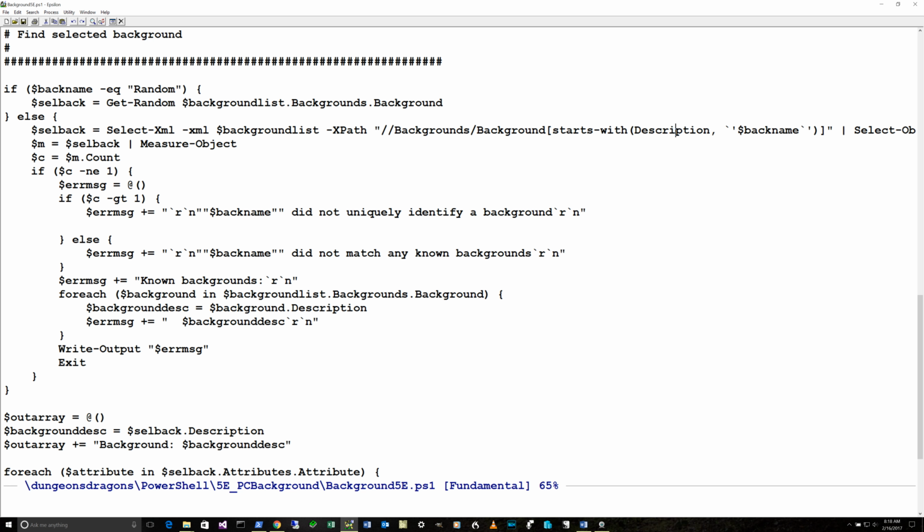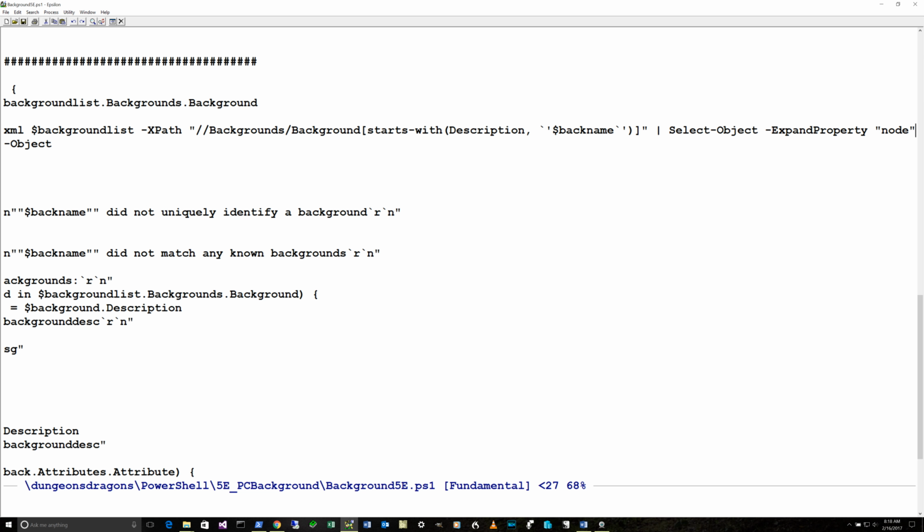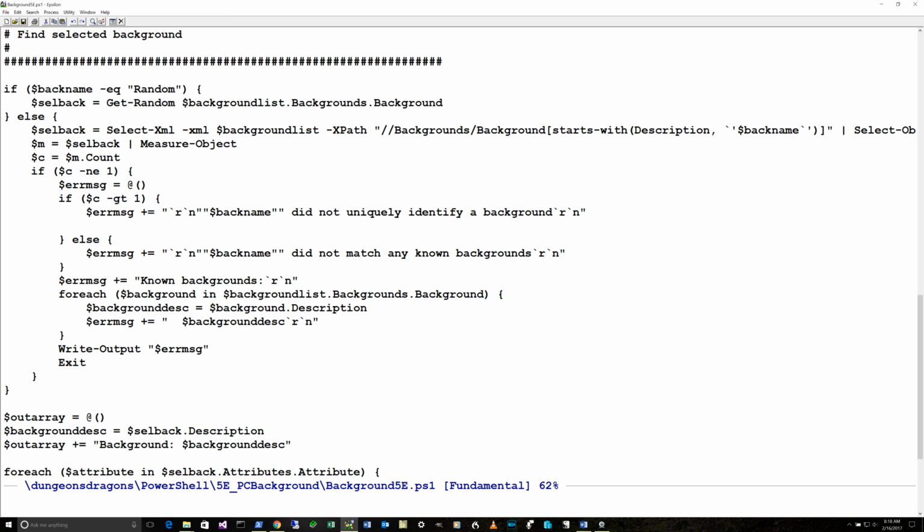And it works, but by the way, I should show this here: you select the XPath, and then you need to do a select object expand property of node to get it into a list of the backgrounds, which is either one or two, and that's what we call measure object. If we have one, we're great. If we have two, then that's why right here it writes the output error message and then it exits. So I'd love to hear some more comments.